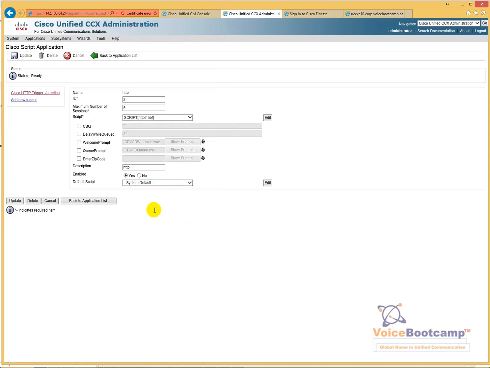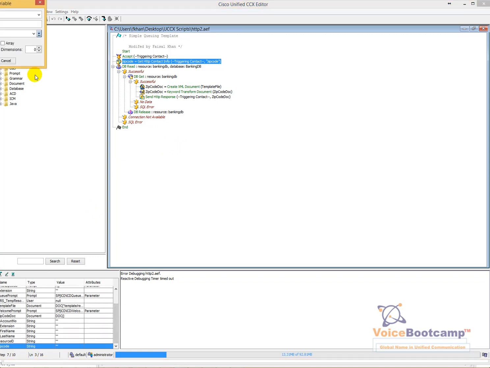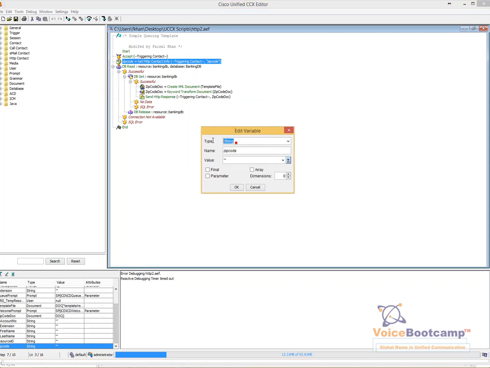All right, so now that you have this setup done, what we're going to do is open the script. We have created a basic script called http://2.aef. You put a little bit of comment and accept trigger. And then here what we're doing is extracting that zip code. For that, we have created a variable called zip code. This is a string type variable. The name is zip code. Since this is a local variable, you can call it anything you want.